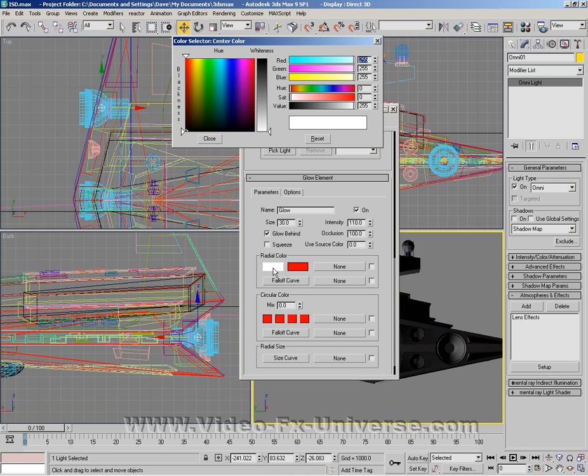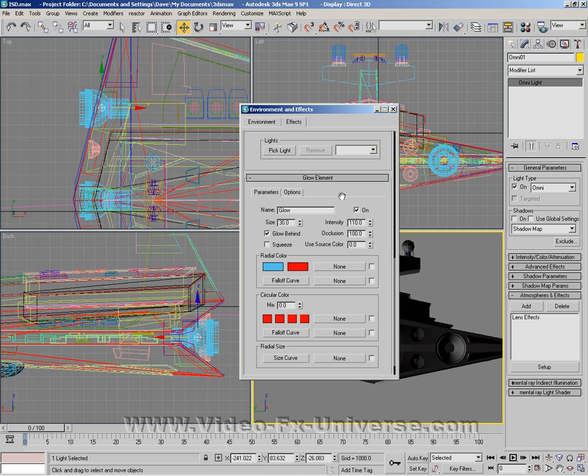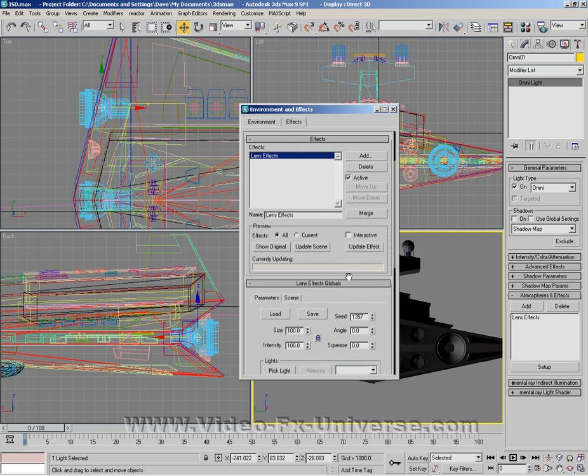If you click on the white one, now these colors are the colors that are going to change your glow. So basically, if you want to have a blue engine glow, you click on one of the blue ones, and if you want red, you click on the red. But I'm going to click on a light blue. Okay, that should be fine. Click close, and I'm going to change the size to around about 60, and the intensity looks about fine at 111. Right, now this is how you test your scene. You click on update scene to have a look at it.